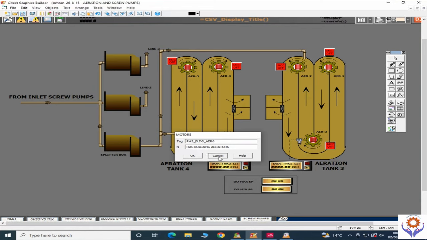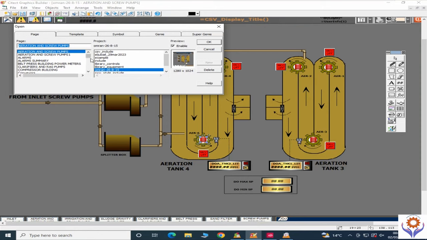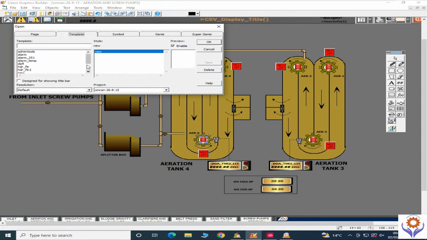See, this is called motors. Where can I open the motor, where can I find this? If you open here, you cannot find your motor because these are pages. Okay, if you go to templates, you can see only some of them. See, these are the templates they use in this project, like alarm, header, footer. This type of thing is called templates, and then symbols.